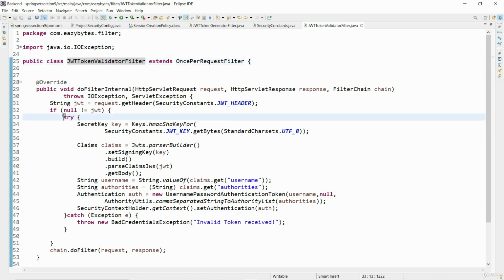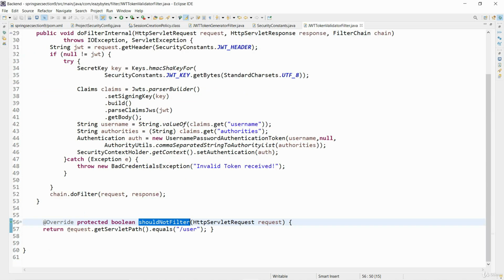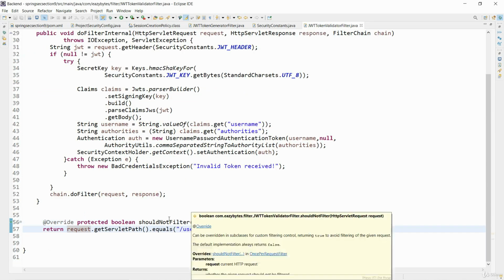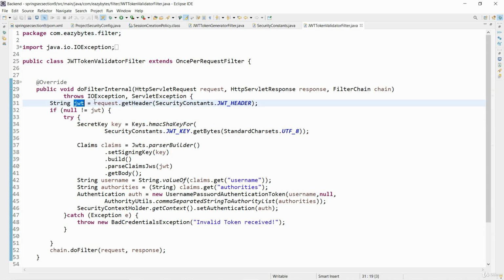So the logic here, you can see, I have also implemented shouldNotFilter, which indicates that this filter should not be applied for the login request, which is /user, but for all other paths this filter has to be applied. When this filter is executed, our UI application has to send the token value inside the request header with the same name, Authorization. So I'm going to populate that value from my header.